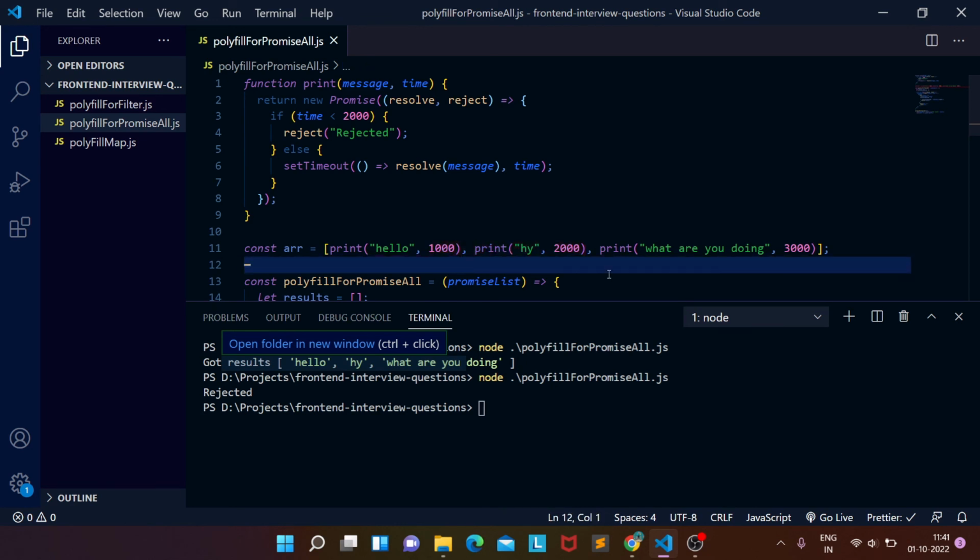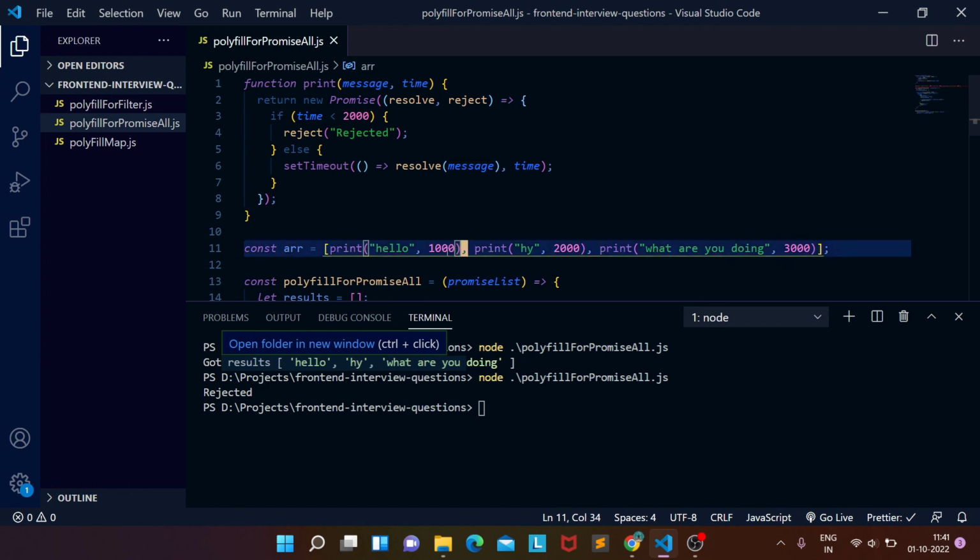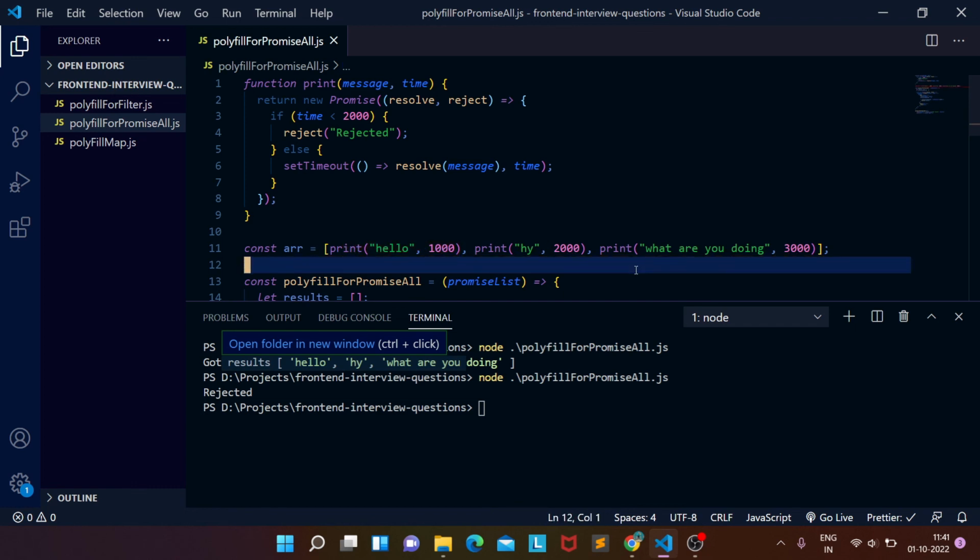So yeah, as you can see, in my first function only it got rejected, and the others will not get executed and you will not see the results. So in this way you can create a polyfill of Promise.All, and this question is most of the time asked in interviews. So I hope you now understand how you can create polyfills of various functionality.